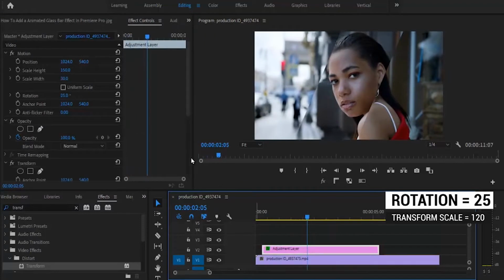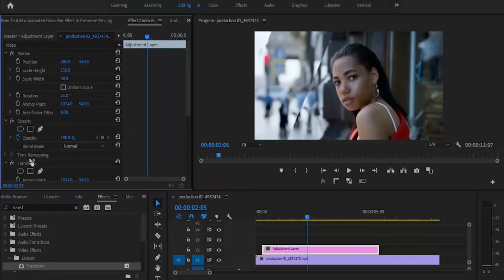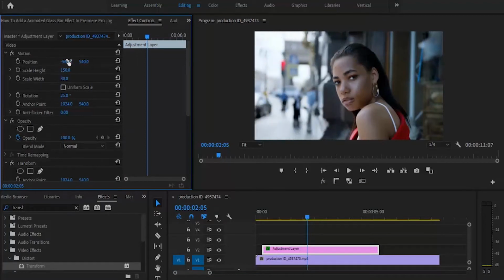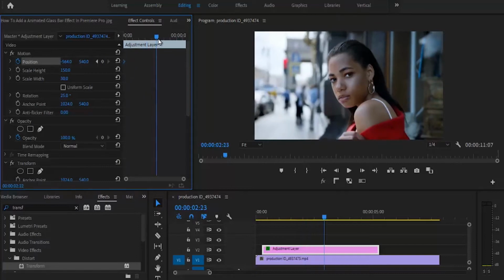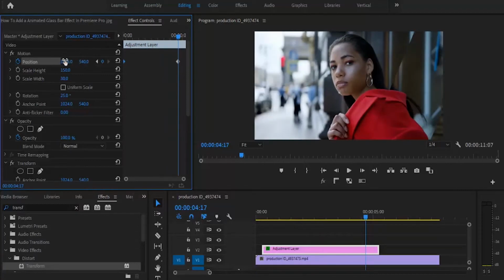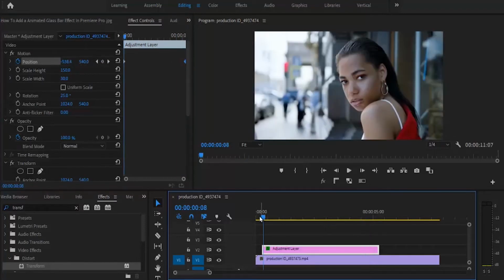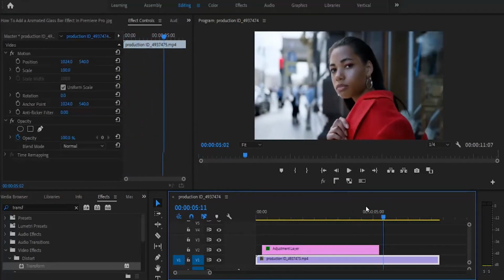Now select this adjustment layer and move over to my position over here and drag this glass bar completely out of my project monitor and add a keyframe to it. Now drag this keyframe to the beginning of my adjustment layer and move towards the end and drag the X value again until this glass bar effect is completely taken to the right portion. And lastly, I will take this keyframe to the end of this clip. Now if I come from the beginning now and hit play, you can see what we have created.